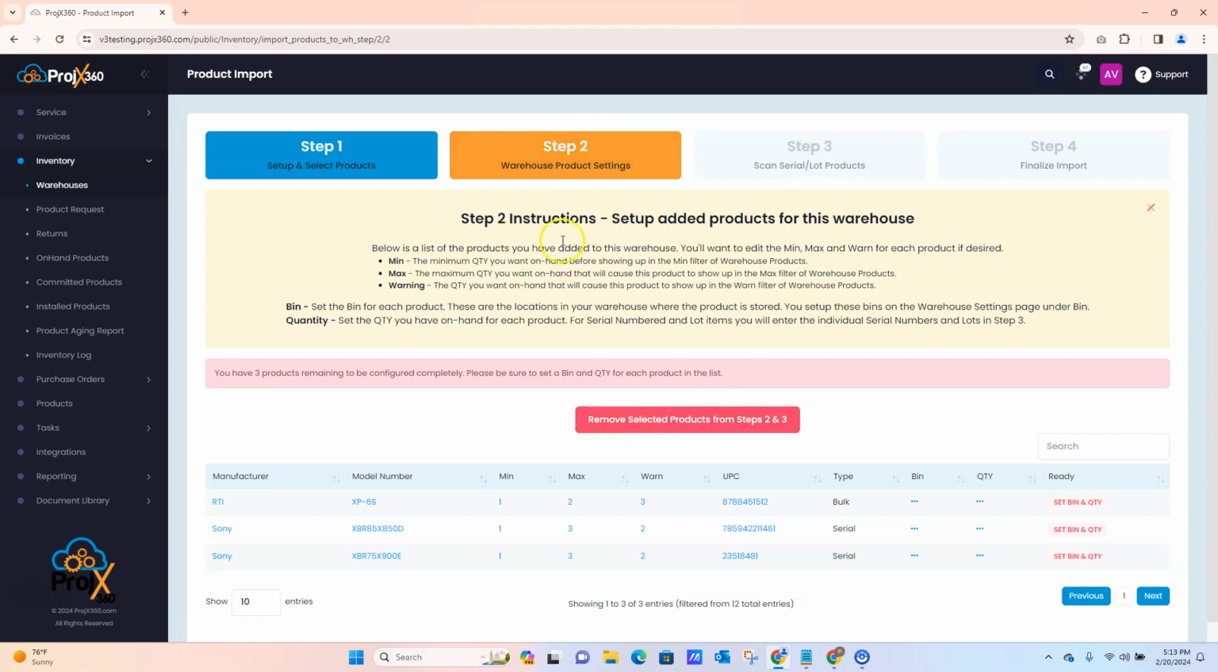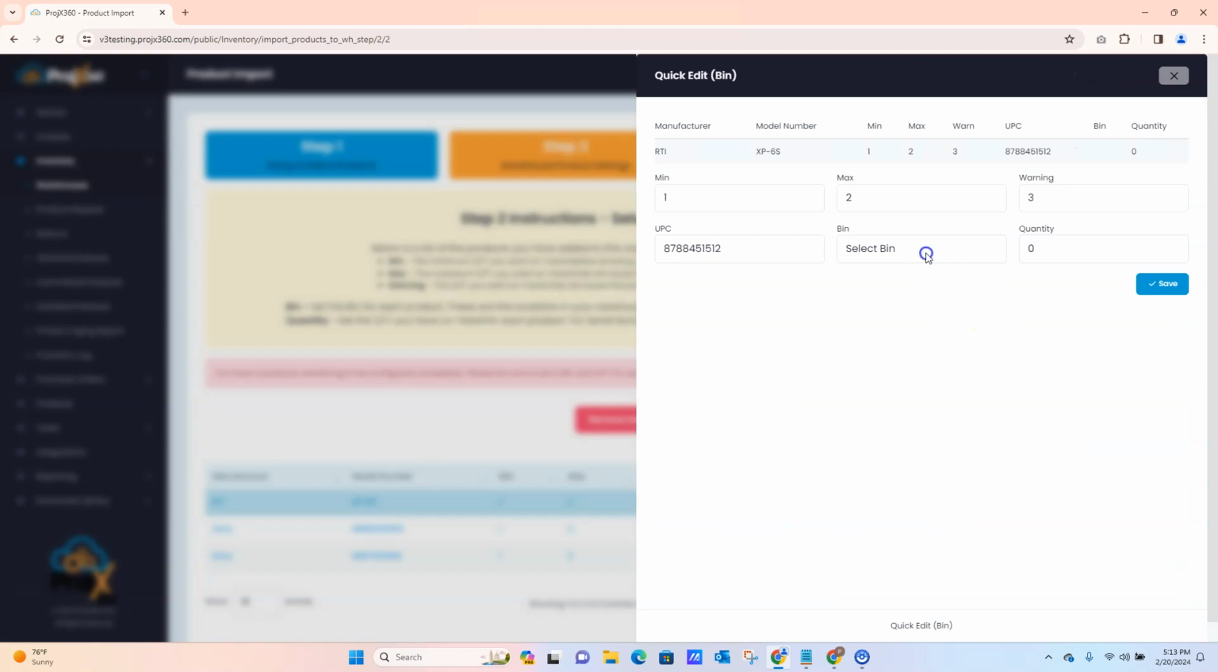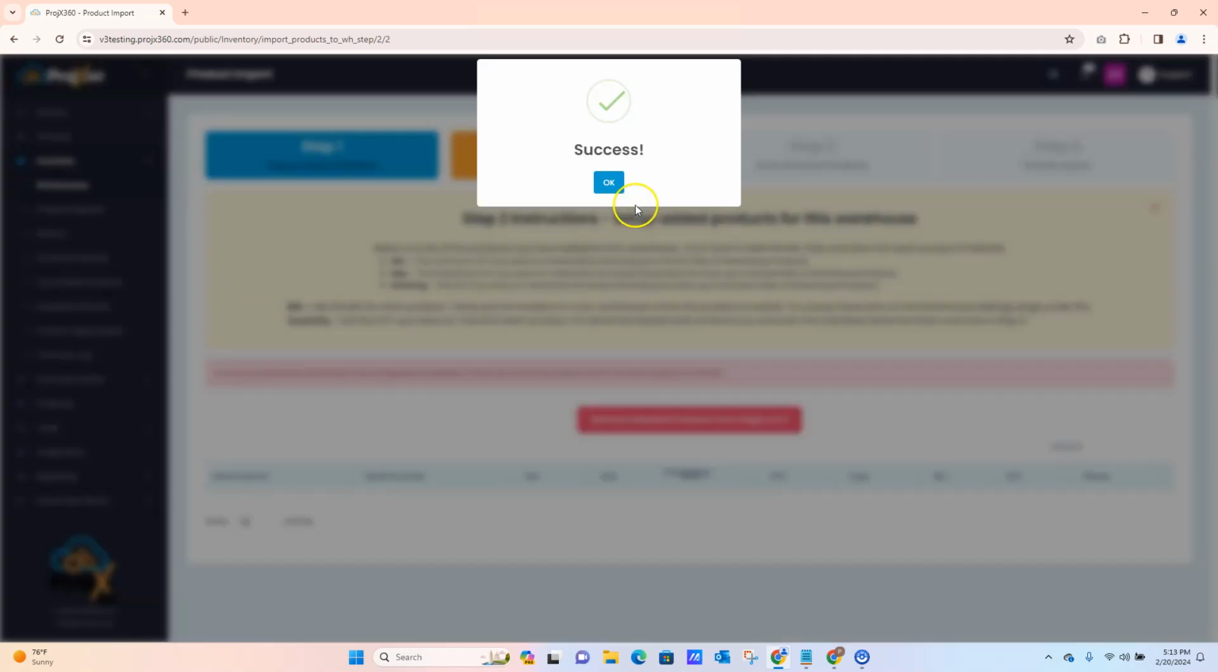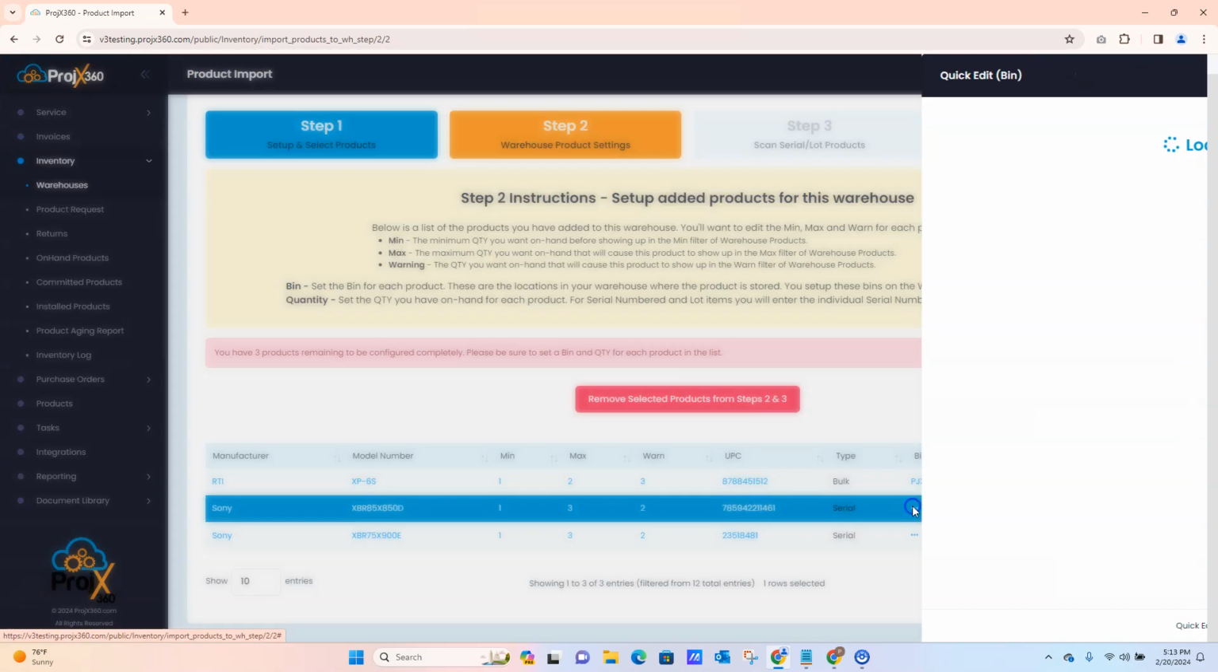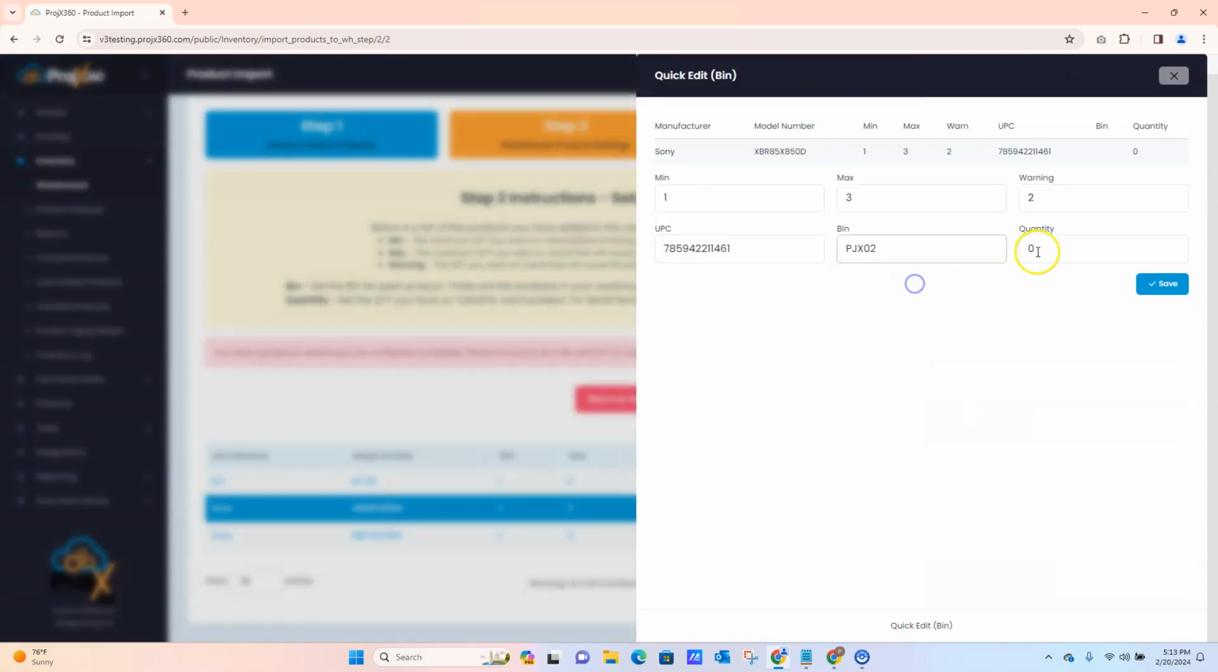So with this step's instructions, this is for configuring your bins and your quantities. It has a notice here that 3 products are not configured properly. So we'll go ahead on the bulk product and set the bin along with the quantity. And then for the last 2 products, the serial products, we'll go ahead and select the bin along with the quantity.